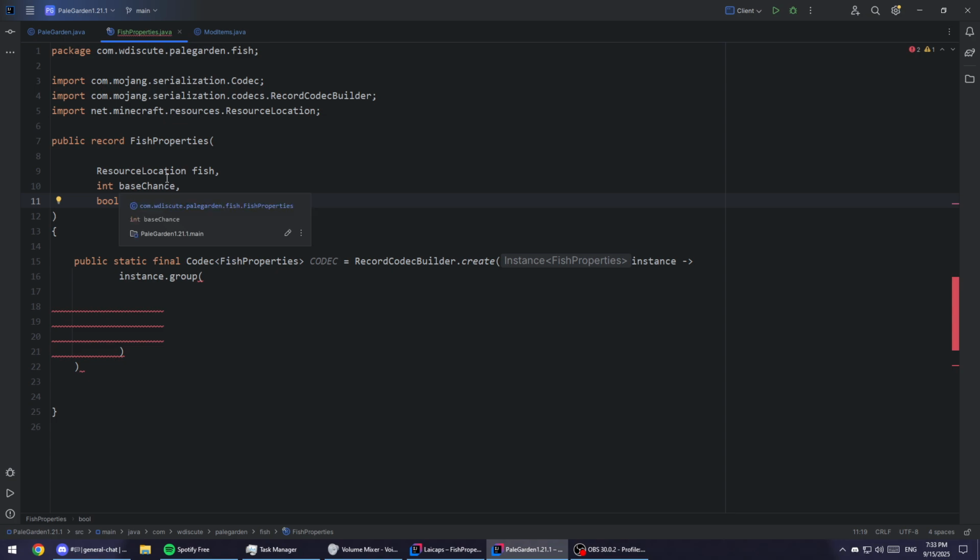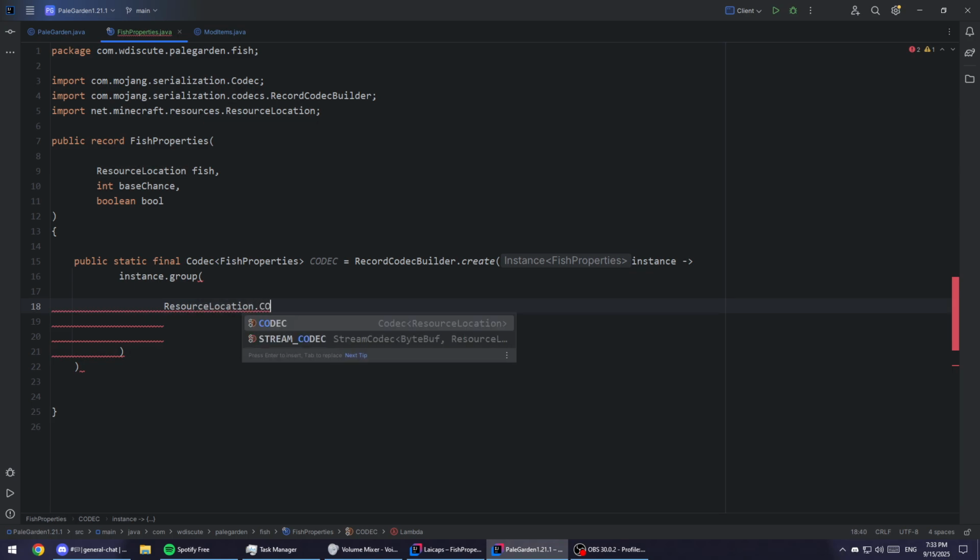If you're using base variables, so to say, or Mojang ones, you're going to already have a codec to use most of the time. Not everything will have a codec, but most of the things will have a codec ready for you, especially if it's basic, like a resource location. It's just a string, really, with some extra stuff. So for example, for the resource location codec, we can just do ResourceLocation.CODEC, and this will work.